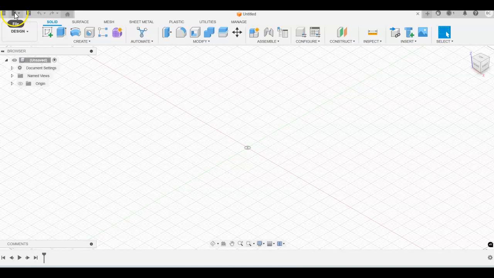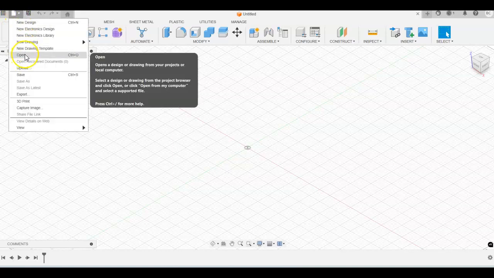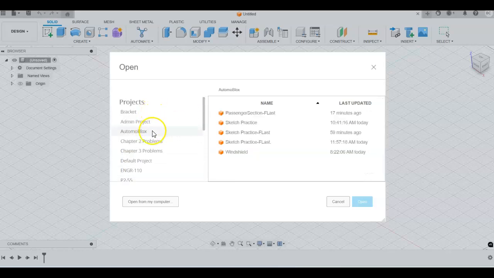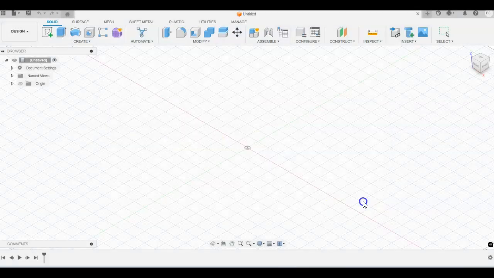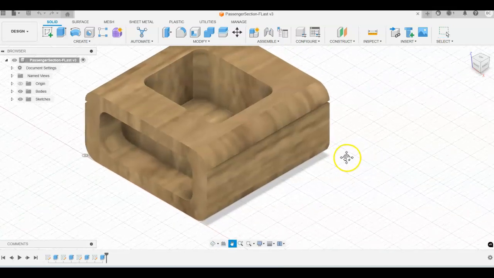We can come right up here to our file, click that drop down arrow, hit File Open. This brings us into our database. So I'm going to navigate through. I've saved this in the Automoblocks. Here's the passenger section right there. So let's open that up, and we open back up to our saved file.